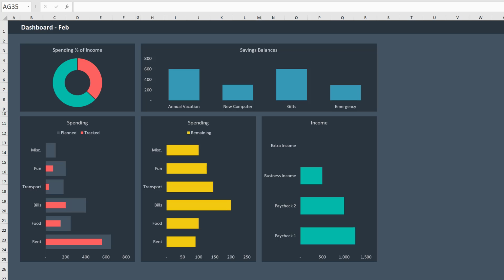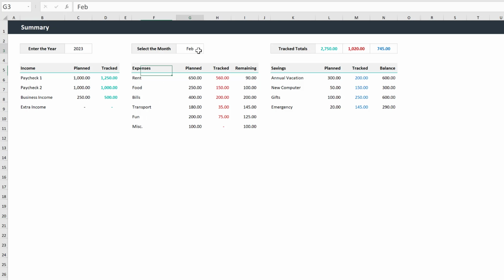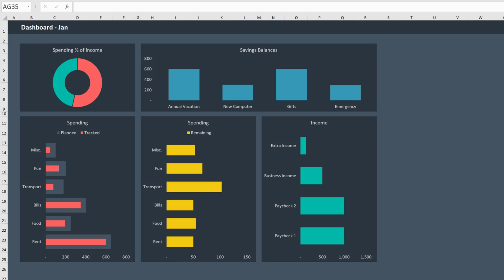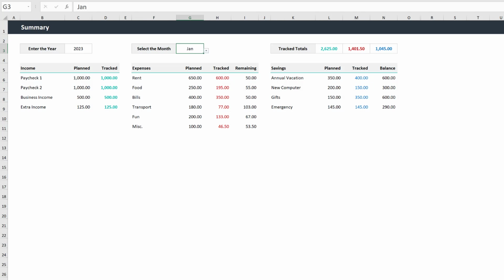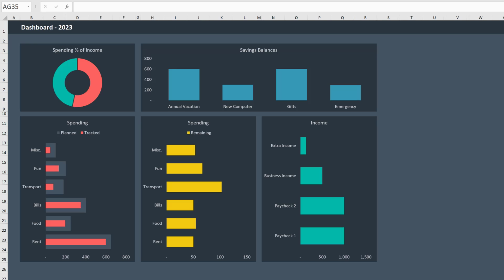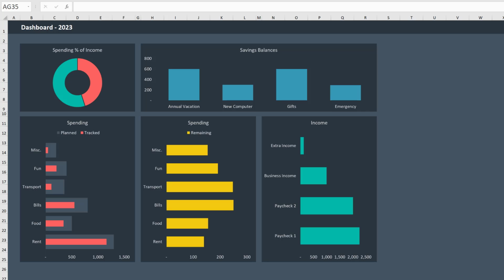And if you want to change the month for the dashboard, just go back to the summary page, change the month, and when you go back, you have all the numbers for the month you selected. Super simple, super easy, and super helpful. And just in case you want to see a yearly view rather than a monthly view, go back to the summary page, leave the month selection blank, and now you have a yearly view of your income, spending, and savings. How cool is that?